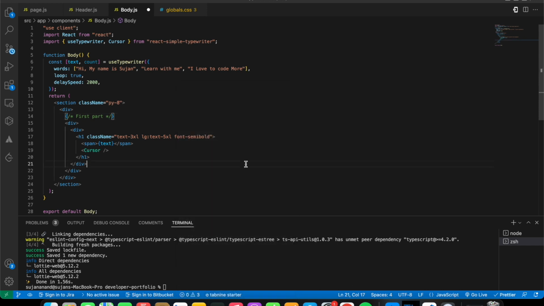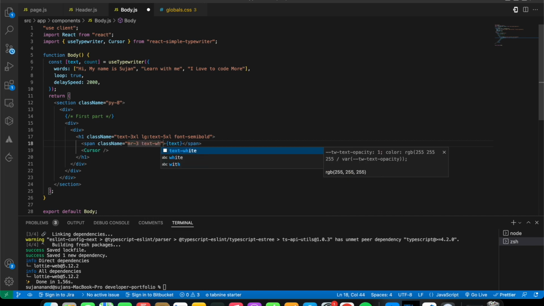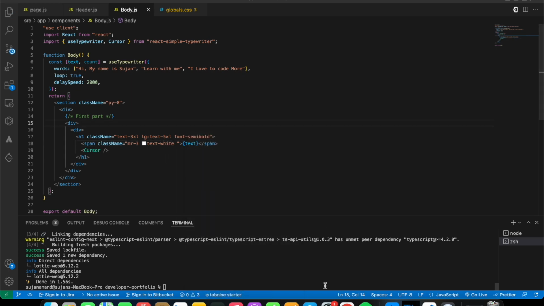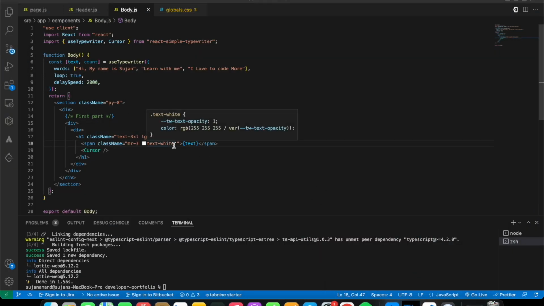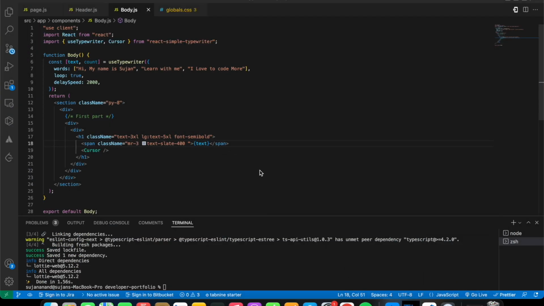Okay, so save the file, and we're going to give the class name for the span. So margin right of 3, and it's going to have a text of white, and save the file. Okay, so yeah, white is also looking good. Let's give text slate of 400. You can actually keep white as well. Okay, so I'm going to go with this, that is text slate of 400.